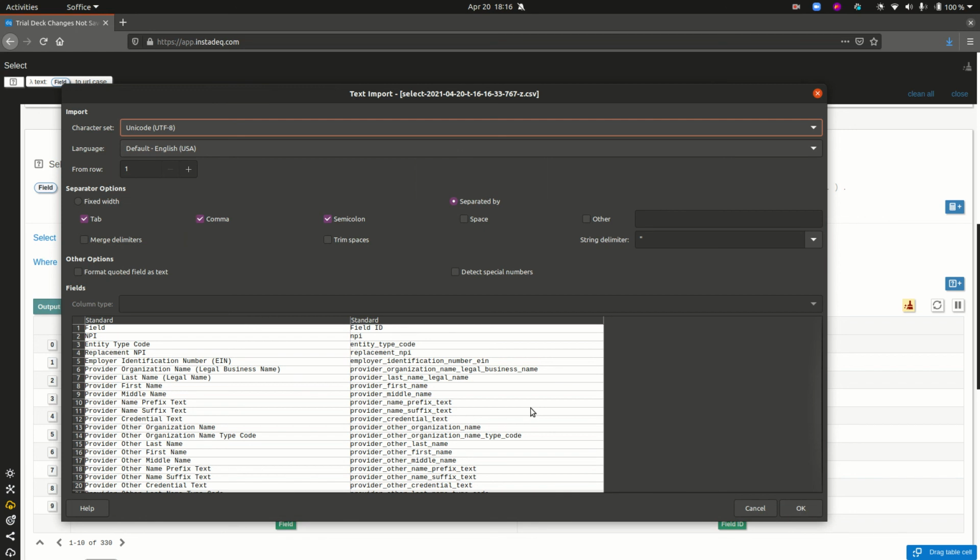So this is how I use Nushell and Instadeq to quickly process some data, where before I would use something like Python or JavaScript. Bye.